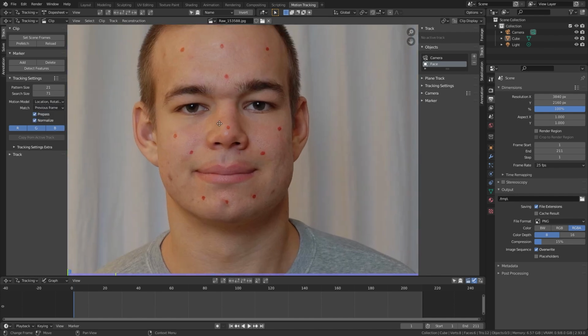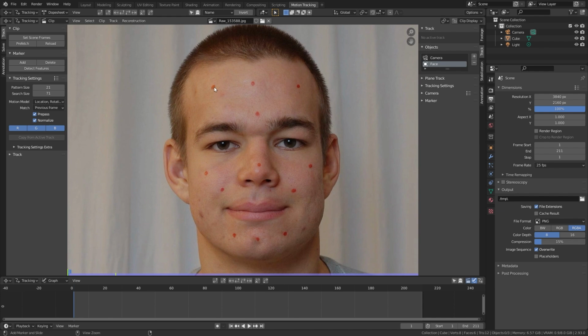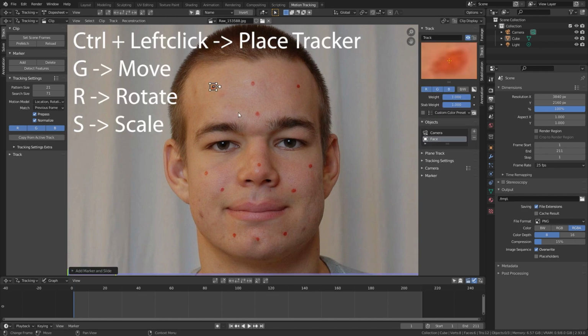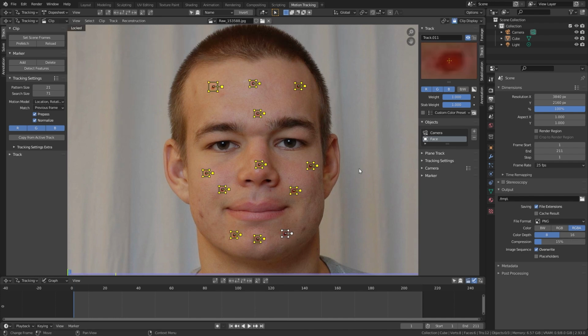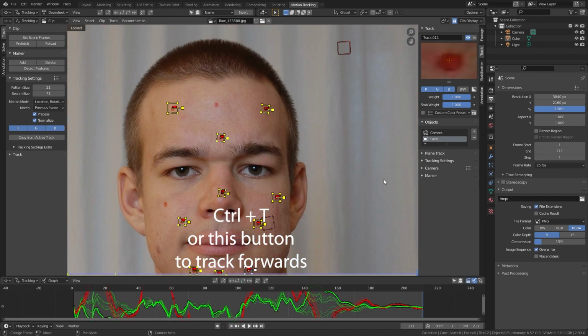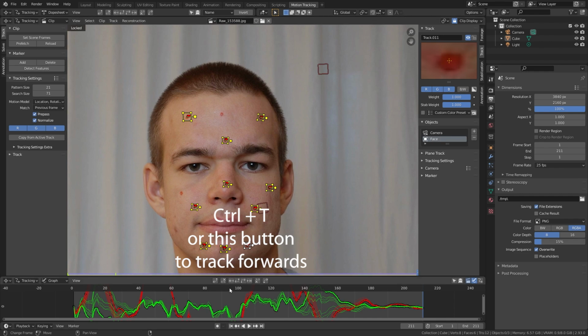Now to actually place the trackers, hold down Ctrl and left click on the markers. You might need to further adjust them, which you can do with the shortcuts G to move, R to rotate and S to scale. Once all of them are in place, make sure they are selected and start tracking forwards. Blender now follows the movement of them throughout the shot.